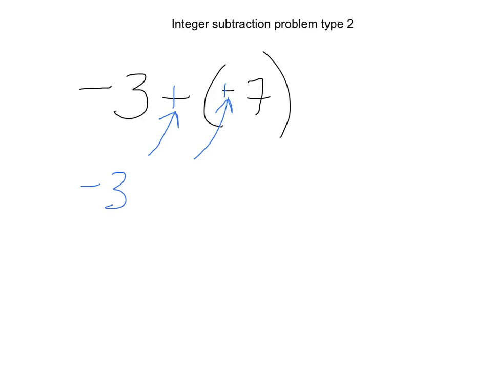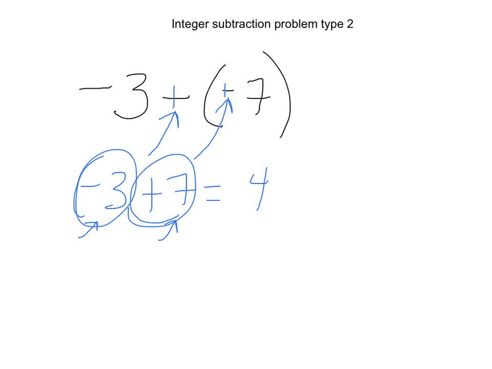So what is the problem asking you to do? It's asking you to do this now. You have 7 of something and you took 3 of them away. What are you going to end up with? You have 4 left. You have 7, you took 3 away, you have 4 left. Alright, let's try another one.